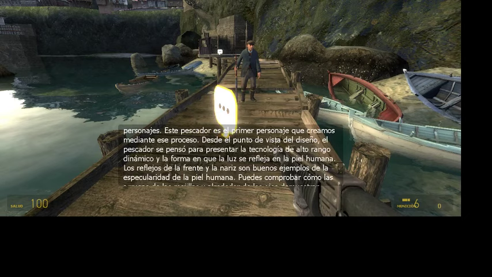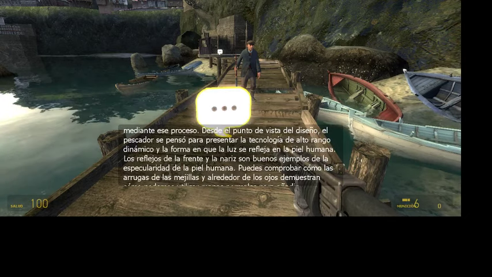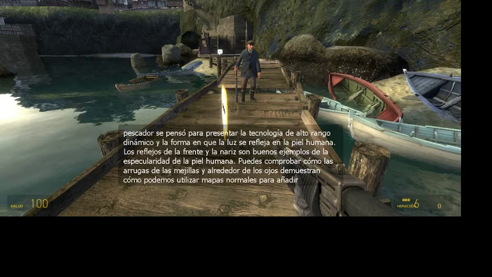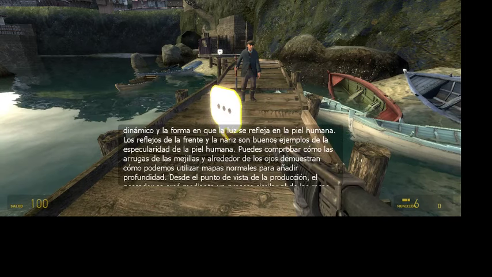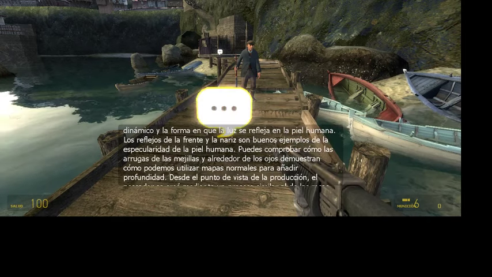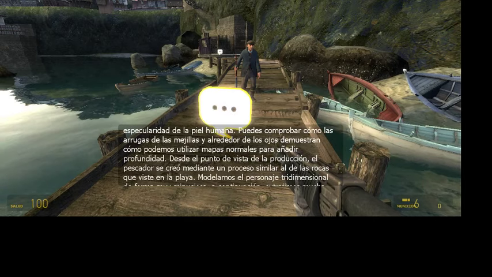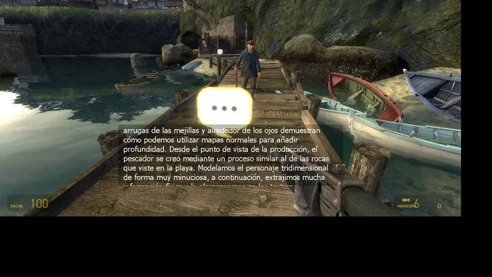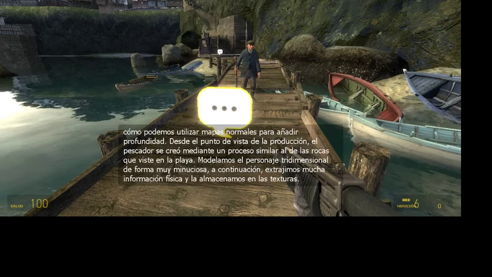Design-wise, the fisherman was focused on showcasing HDR and the way light falls on human skin. The highlights on his forehead and nose are good examples of specularity on human skin. You can see how the wrinkles on his cheeks and around his eyes are an example of how we can use normal maps to add depth. Production-wise, the fisherman was built using a similar process to the rocks you saw on the beach. We model the 3D character at a very high detail, then extract much of the physical information and store it in the textures.